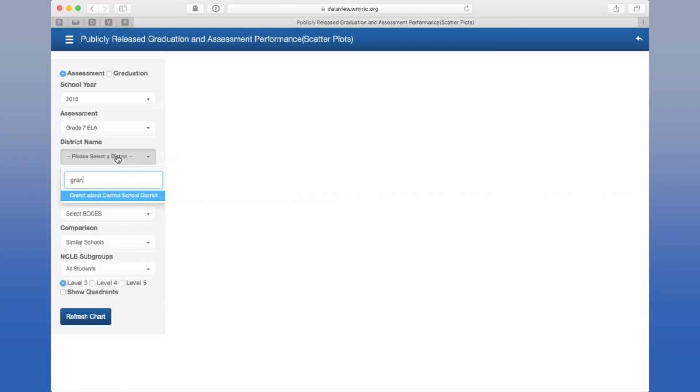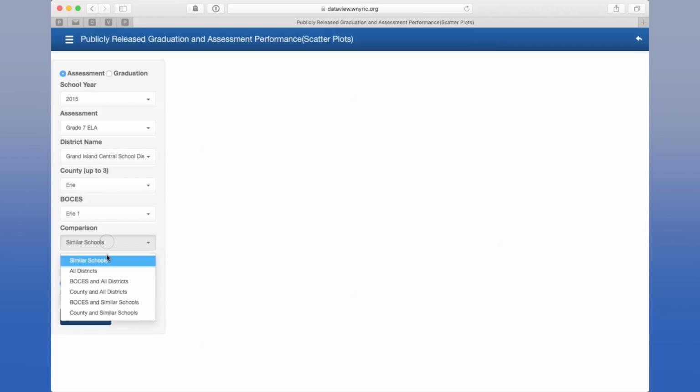You will also find a list of every school district in New York State. We will select Grand Island. You can also choose to compare a district's results to other districts in a county, your regional BOCES, or with individual districts. In our demonstration we will compare Grand Island to all districts in Area 1 BOCES along with all districts in New York State. We can also choose specific student subgroups. Here we chose to compare all students.